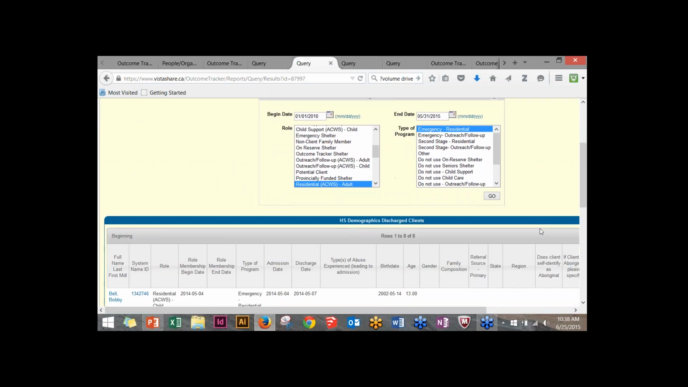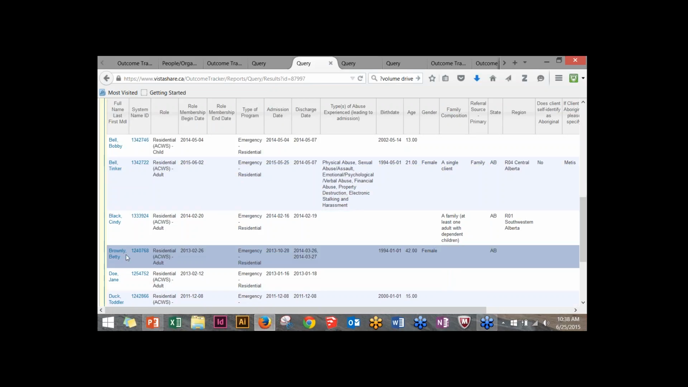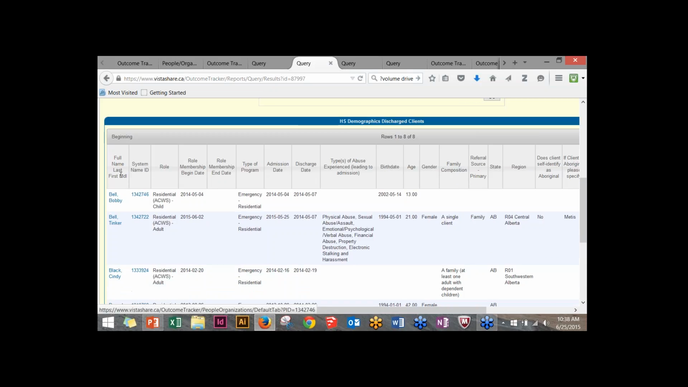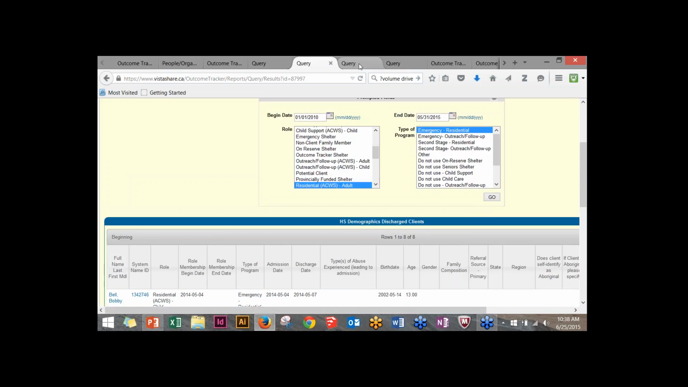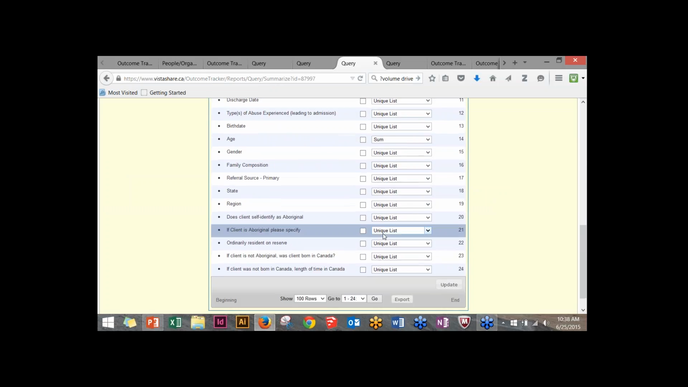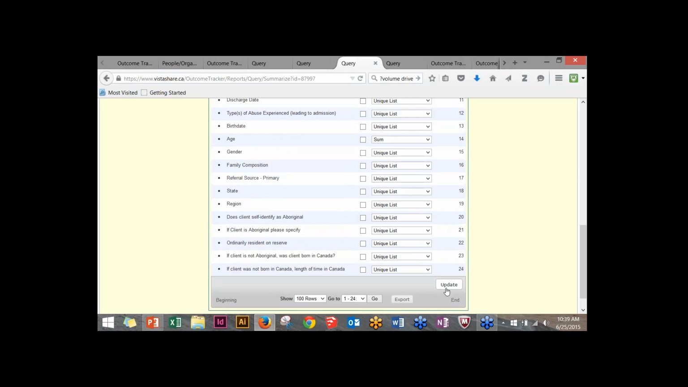Okay, so I get 8 results. So I've got 8 unique people pulled into this query. Now I'm going back to the summarization tab here, and as an example, now I'm going to group by admission date as well. So I'm going to group by their admission dates as well as their names, and we're going to just have a look at how that affects our numbers.